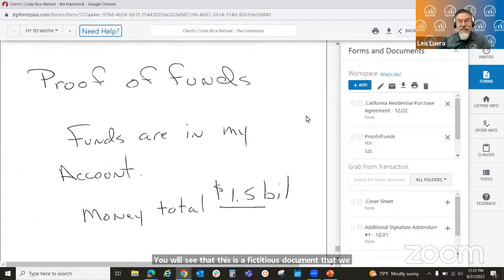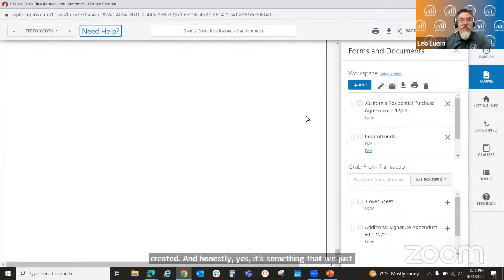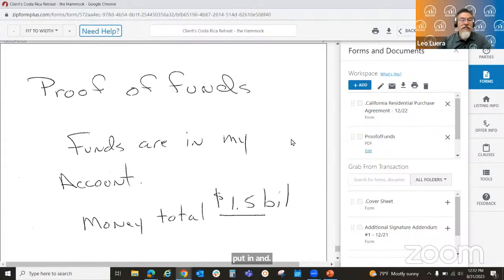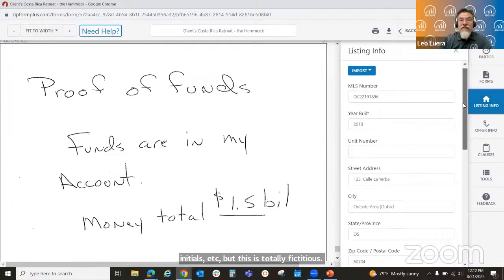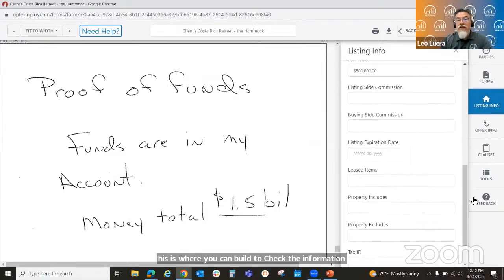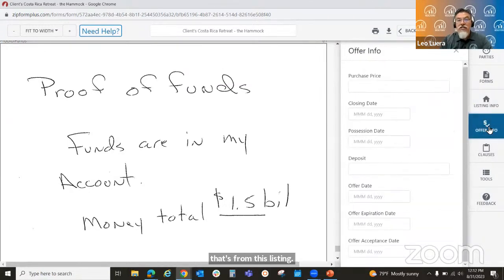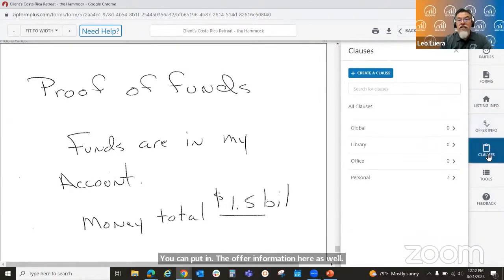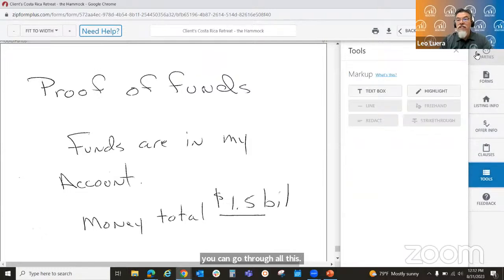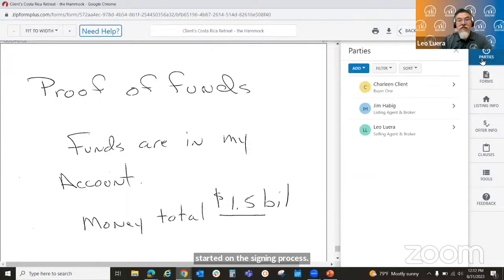And honestly, yes, it's something that we just put in, and we have to put in signatures, initials, etc. But this is totally fictitious. And then of course the listing information there, this is where you can check the information from this listing. You can put in the offer information here as well. And then you can put in any clauses that you need to, etc. You can go through all this. And then there's the tools as well. But let's just get started on the signing process, because on the signing process, I have parties involved. It's going to be Charlene. And in this example, it's just going to be Charlene that's going to be signing this transaction.